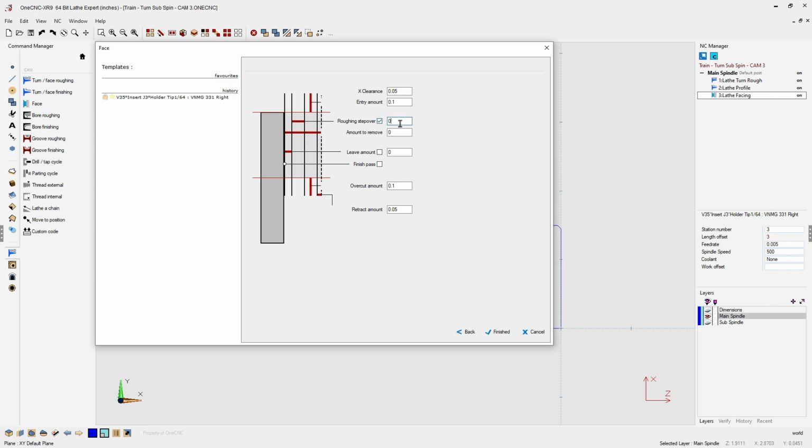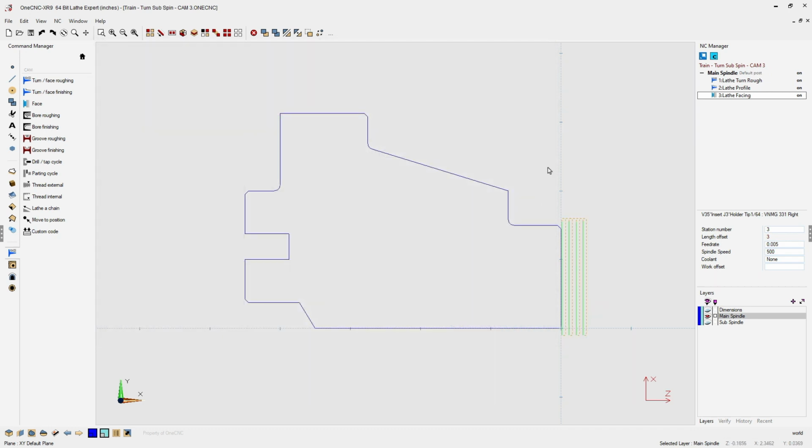And here, what you want to do is type in the amount for each roughing pass. In this example, why don't we use 100 thousandths? And then down here, this is simply where you state how much material needs to be removed. So for demonstration purposes, let's type in 400 thousandths. Let's click Finish on that and let OneCNC generate the toolpath.